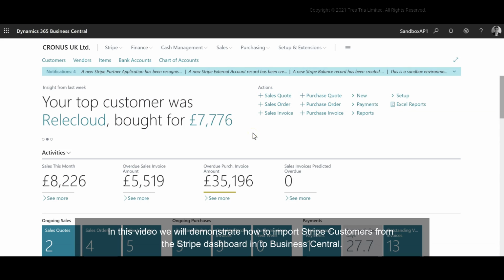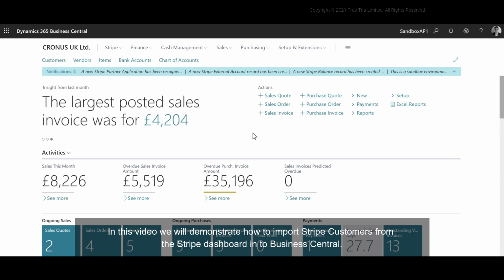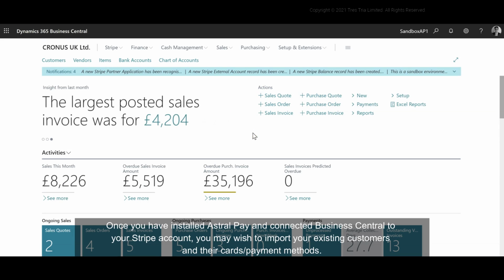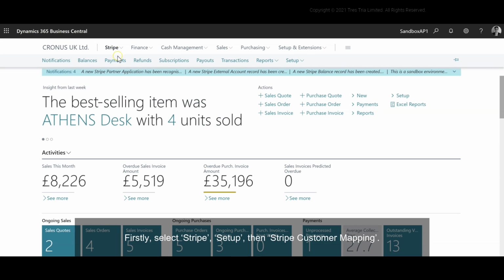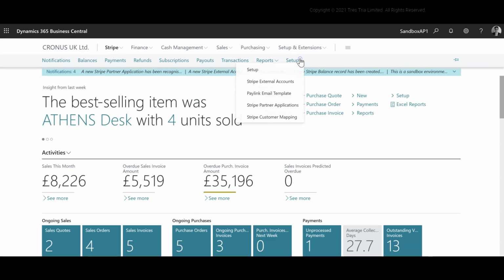In this video, we will demonstrate how to import Stripe customers from the Stripe dashboard into Business Central. Once you have installed Astral Pay and connected Business Central to your Stripe account, you may wish to import your existing customers and their card/payment methods. Firstly, select Stripe, Setup, then Stripe Customer Mapping.